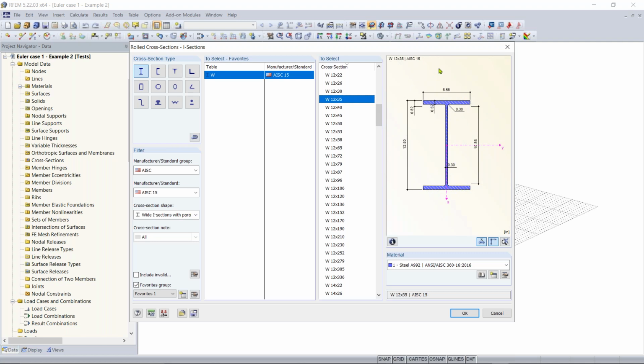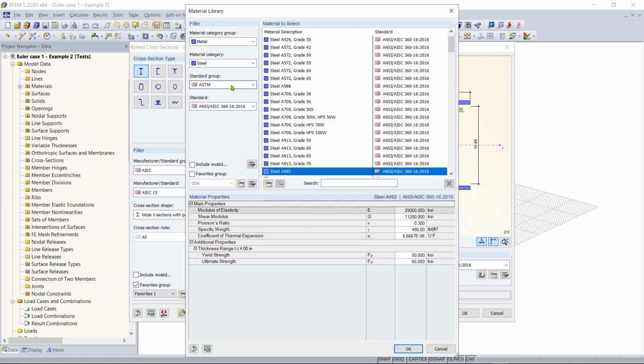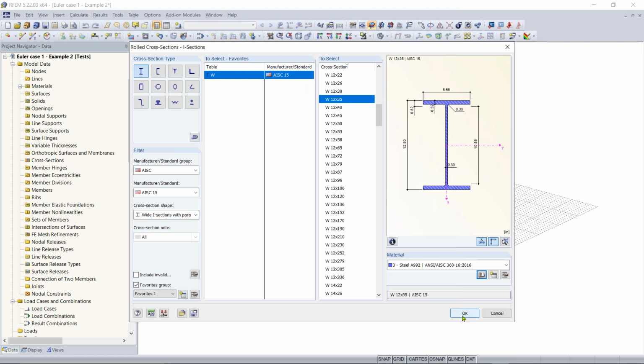So I'll click on that. And then the material, you can choose down here. You can click if you want to change this material. I'm going to keep it as Steel 992, but for this example, let's say you want to change it, you can go to the import from material library. And this should look familiar from the last example. You can filter to metal and then category and standard group as well. So I'm going to keep this all the same. I'm going to click OK.